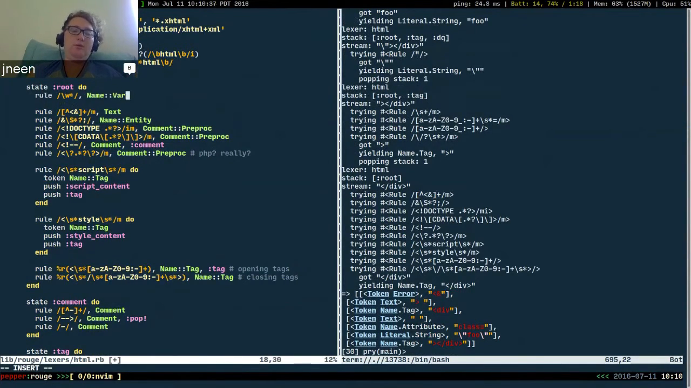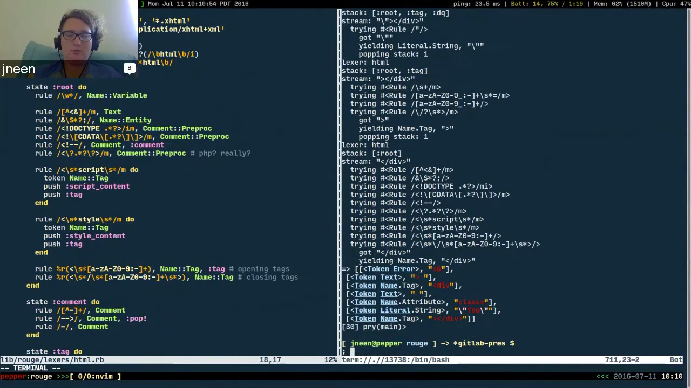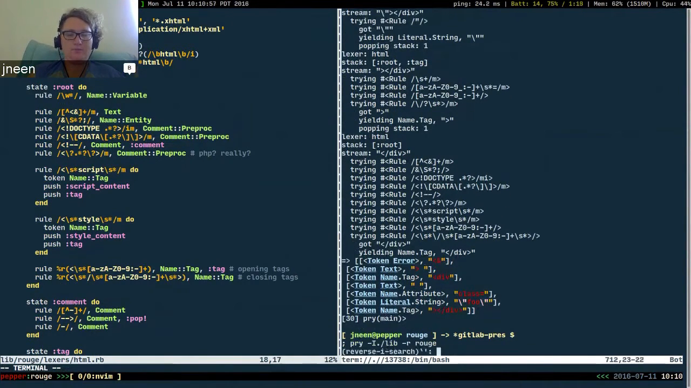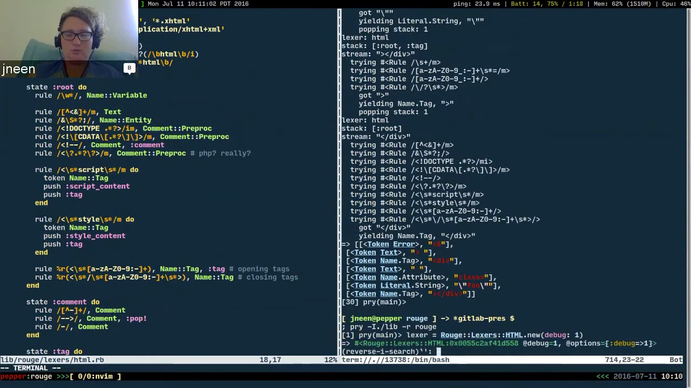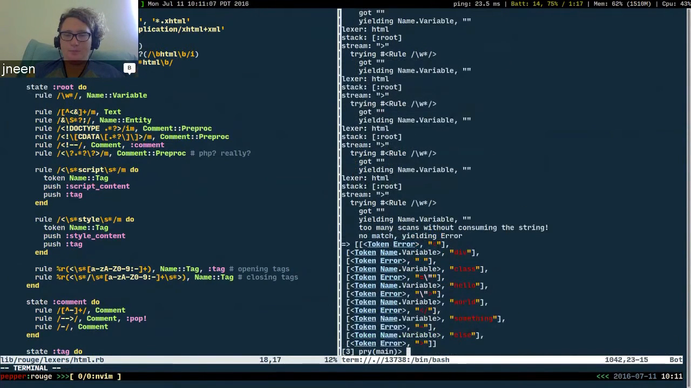Let's say that's a variable. This is bad news because this will happily match the empty string. This will match 100% of the time. And in fact, whatever, I'm not going to reload. But what's going to happen here, let's reload. Is we're going to get a bunch of error tokens all over the place.